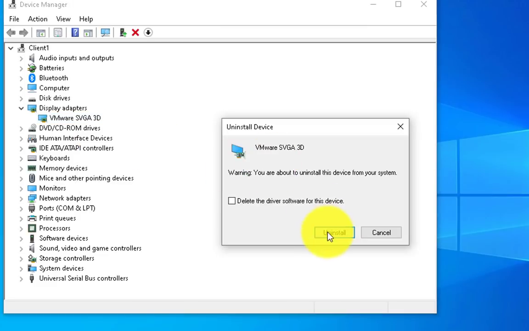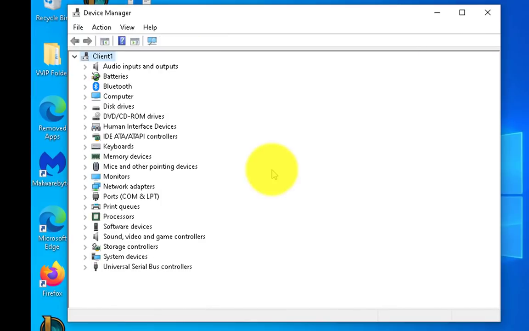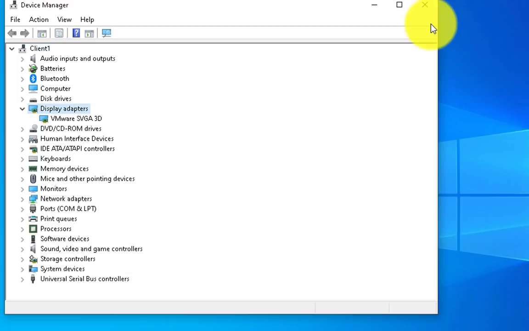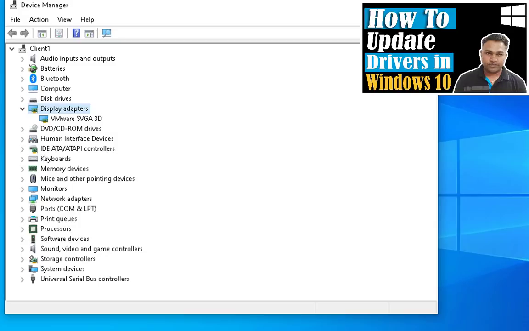If updating a driver doesn't work, you have to uninstall the device. Click on uninstall, then click on uninstall here as well. It will uninstall your device and then again you have to right click on it, scan for hardware changes. It will try to detect your hardware and it will try to get the drivers accordingly. If you want to know more about how to update the drivers, I do have a detailed video on this topic. Just click on the I button and check out the full video.